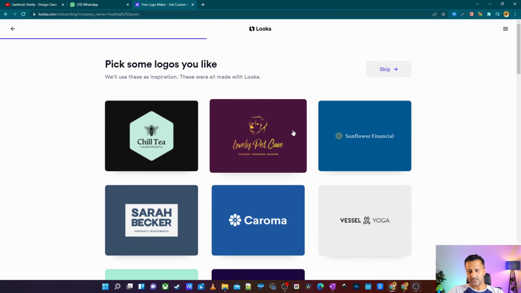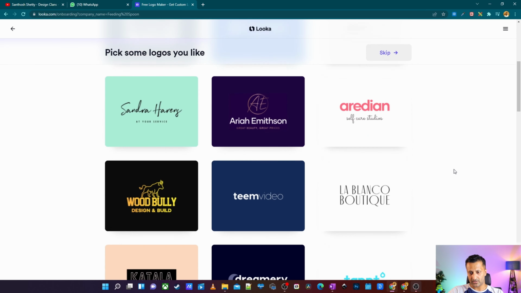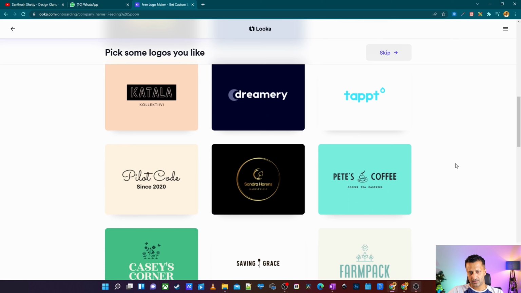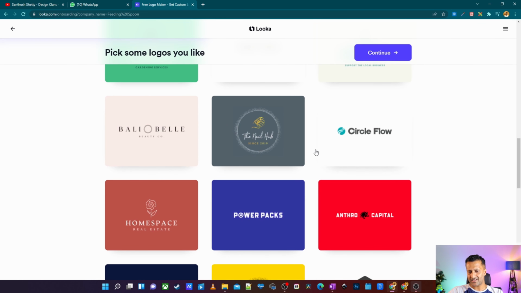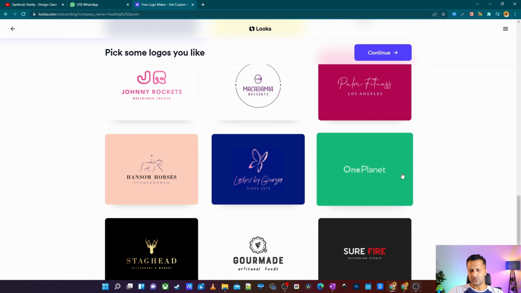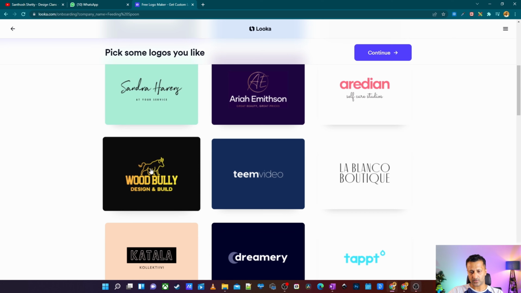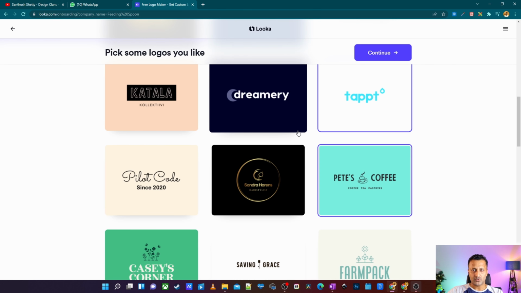So anyways, these are the different logo types. What I am looking for is something really simple. Maybe something like this. I can choose as many as I want. I'm going to choose maybe 2 or 3. I also liked this one, so 2, and maybe another one, something like this, 3. You can choose as many as you want.